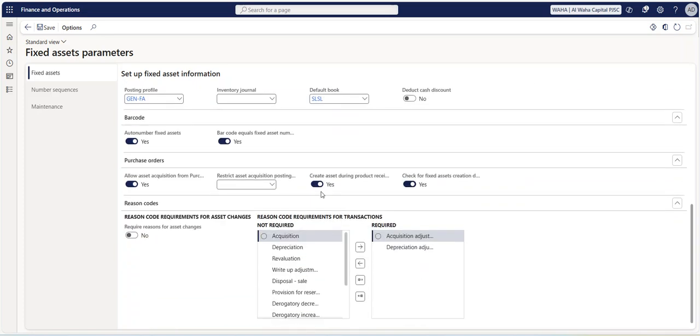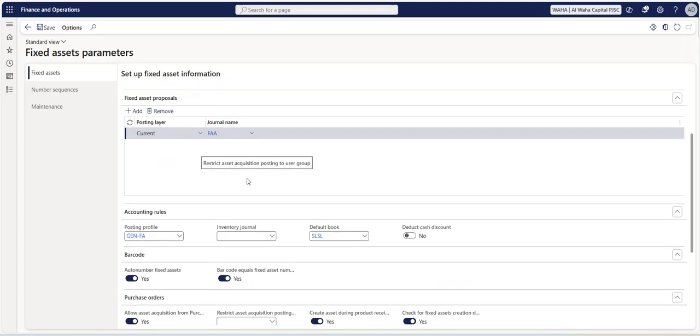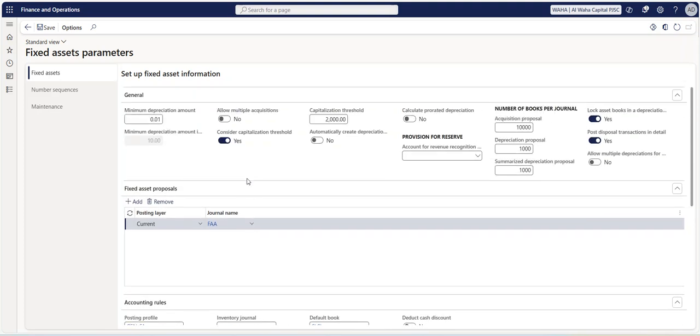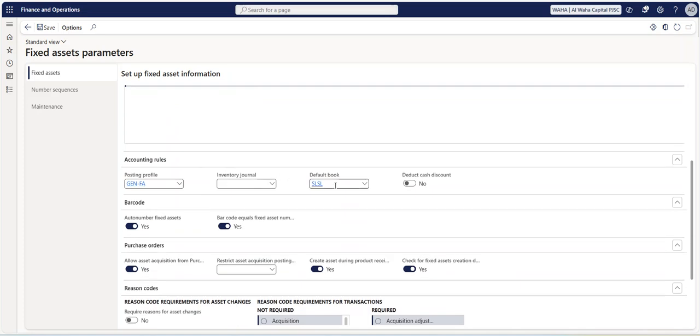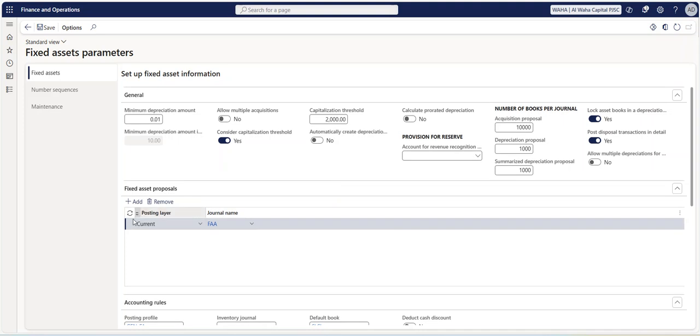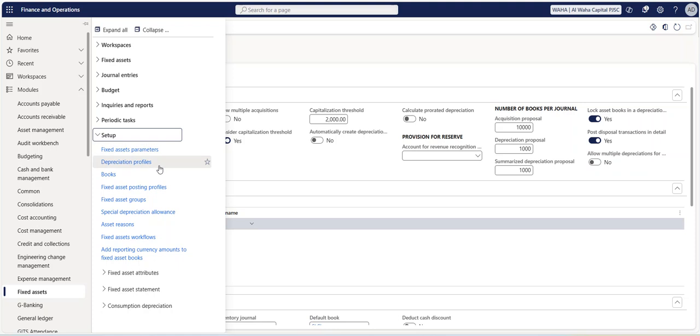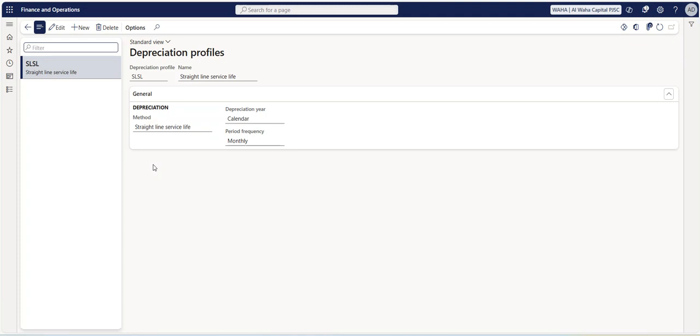Once you have updated this particular parameter, you have updated a couple of important things, like the posting profile, service, our depreciation book, and even our journal. Okay, these are the things which you need to create before you are mapping here. So let's see, for example, if you go to the depreciation profile, in depreciation profile we have created one depreciation profile, that is service life straight line.